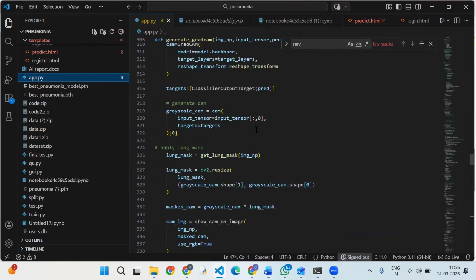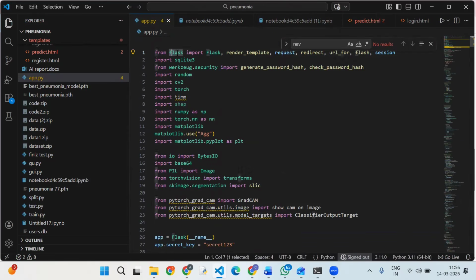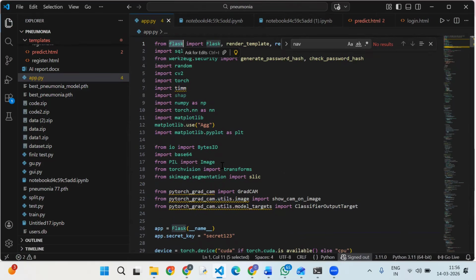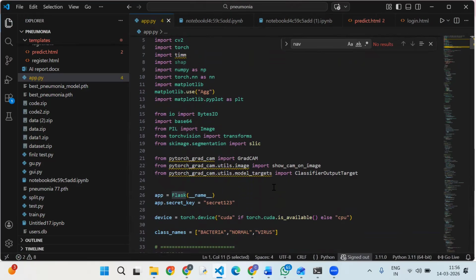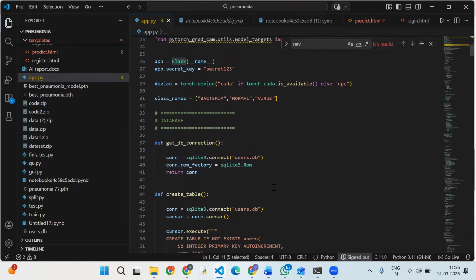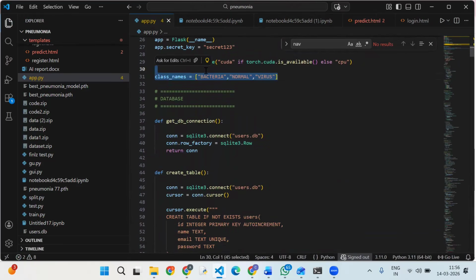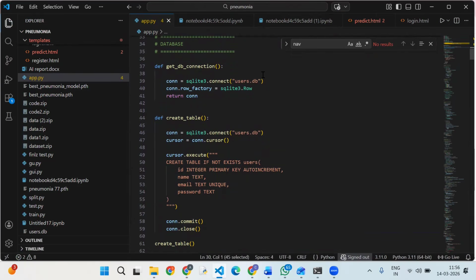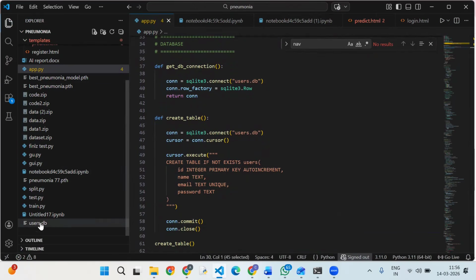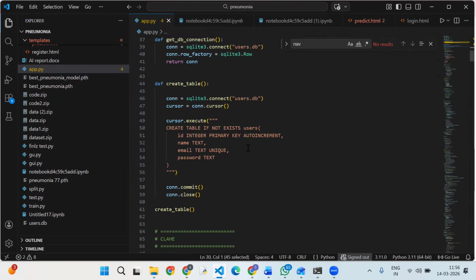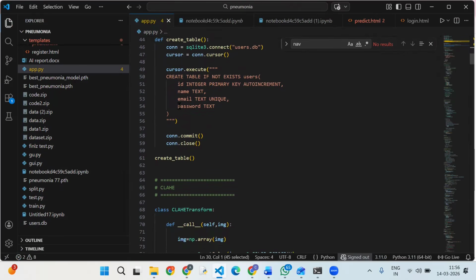So this is our app code. We are using Flask. Flask is a tool to integrate the backend to the front end, and then we are using SQLite here. Here also first we are importing all the necessary libraries, and then here we are defining our class names. So this is our database. Our database name is users.db. Here you can see users.db. In the database, we are creating one table with the column names of name, email, password, and ID.